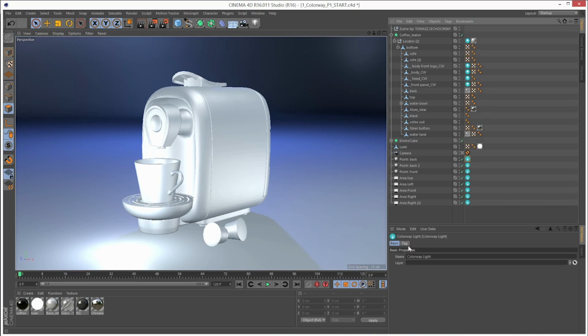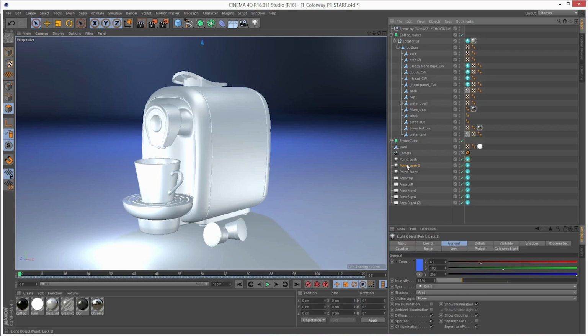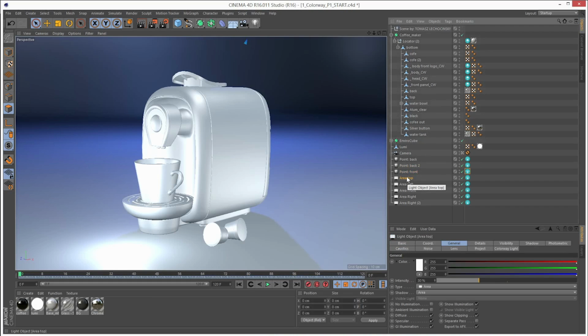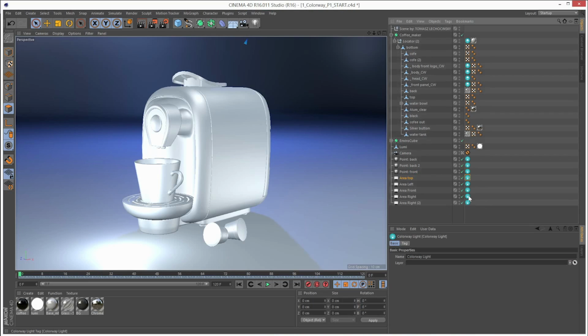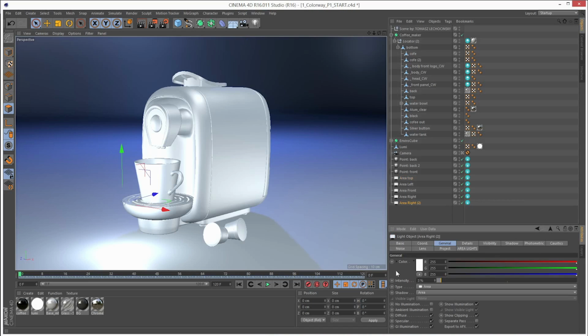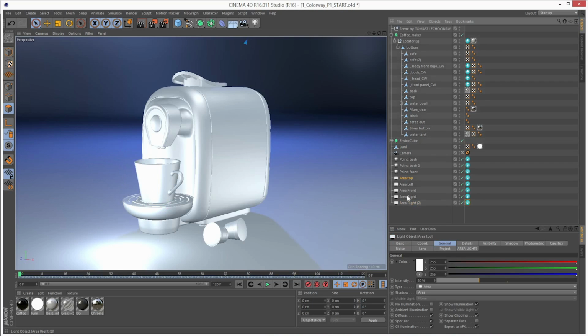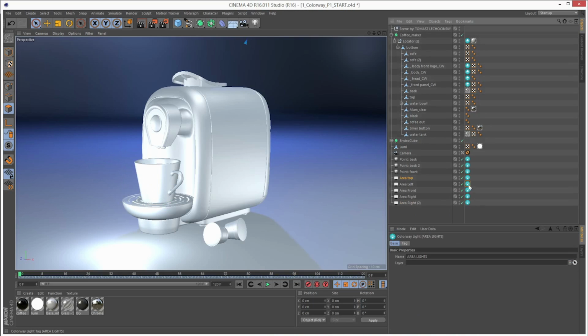If I click on the light tag, you'll see that this will actually inherit the name of the light that it's assigned to. If you would like to group the result of certain lights together, you can simply select those together, let's say all the area lights, and I will call them area lights. So now these tags will be all grouped together, and instead of having individual controls over each light, you will have a global adjustment for all these lights.